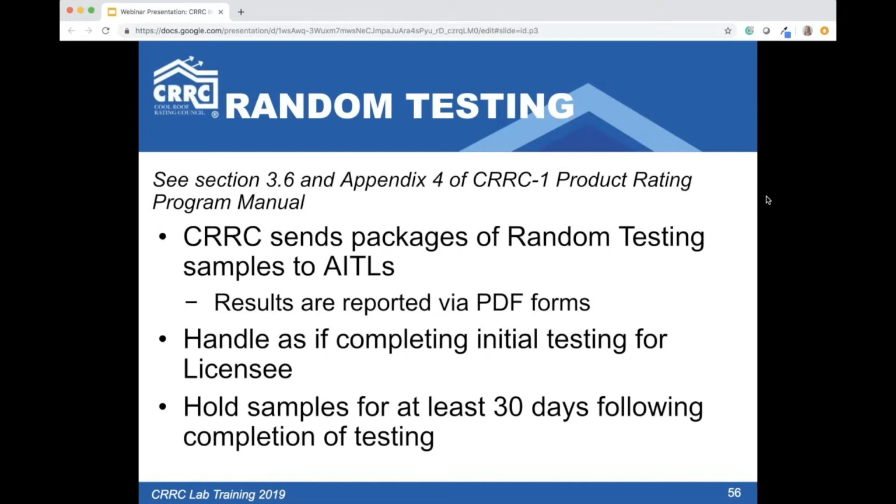And then the results are going to be reported also via PDF form. So this is another place where we do still have the paper forms, but it should be handled as if you're completing initial testing for a licensee, taken with the same seriousness, same requirements and all of that. It's just that the reporting vehicle is a little bit different. We also require that you hold the samples for 30 days following completion of testing. Again, these are obviously not going to the test farm.